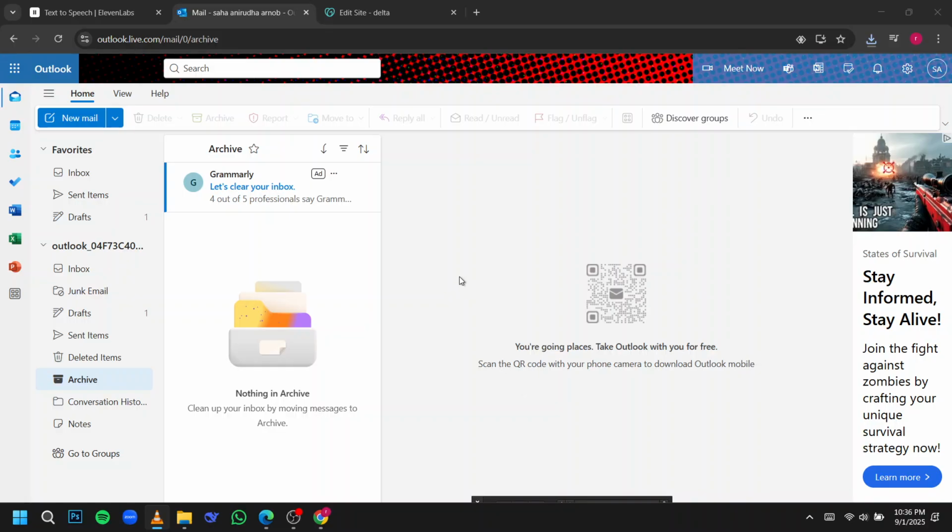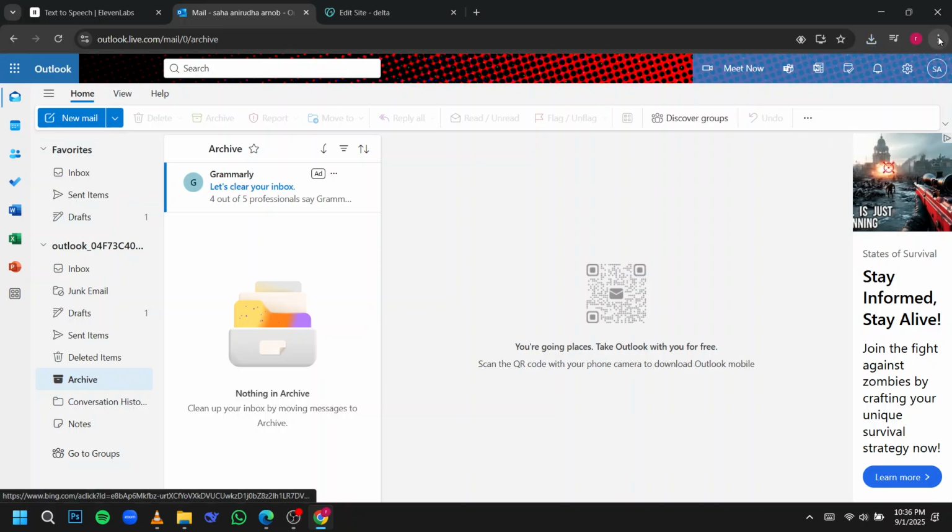Start by opening your browser and going to the Outlook login page. Click Sign In and enter your email and password. Once signed in, navigate to your inbox or main mail screen.